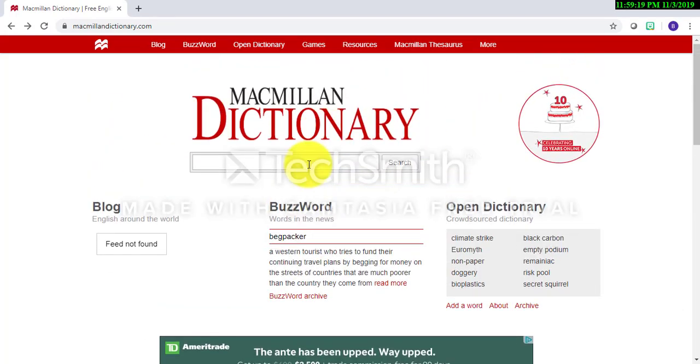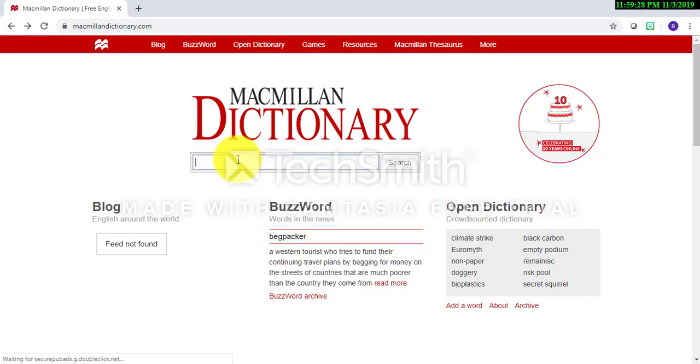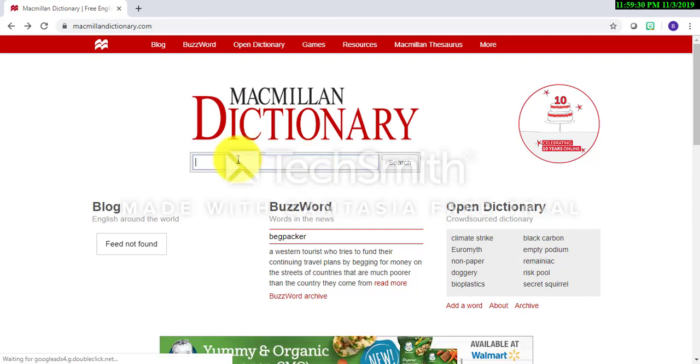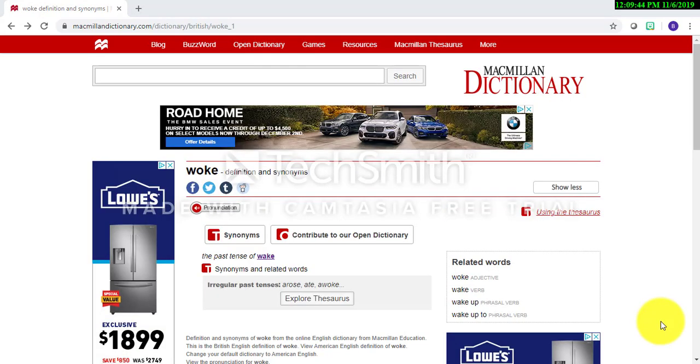Let's pretend that you heard the word woke the other day in a conversation, but the way it was used is not what you're used to. So we'll type the word woke here into this dictionary search bar, W-O-K-E. Our search has brought us to the definition page.